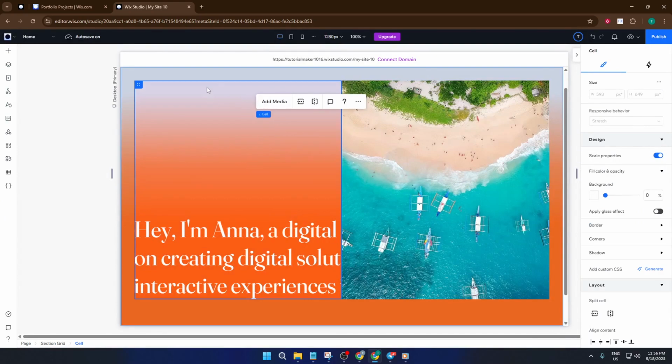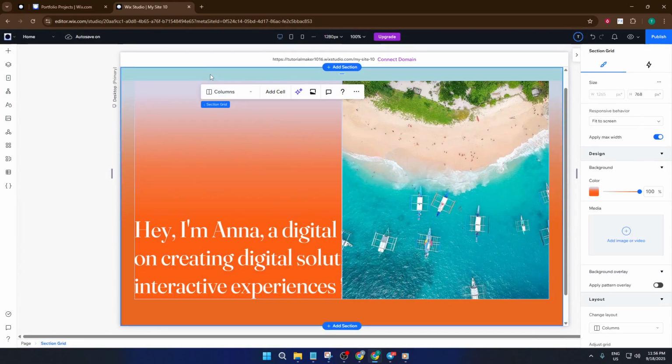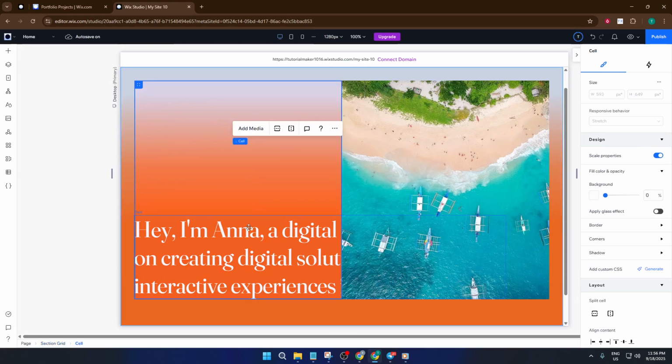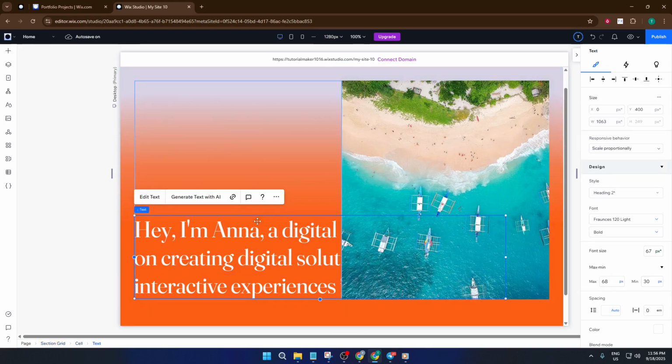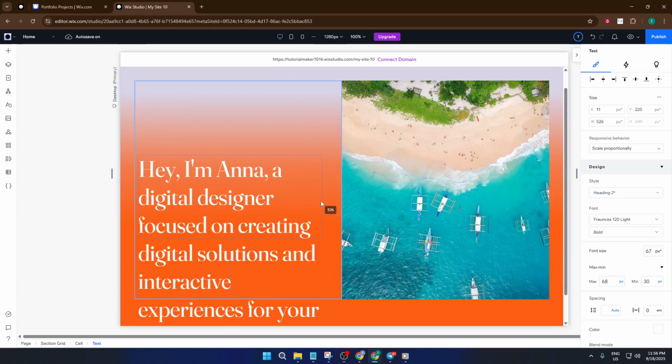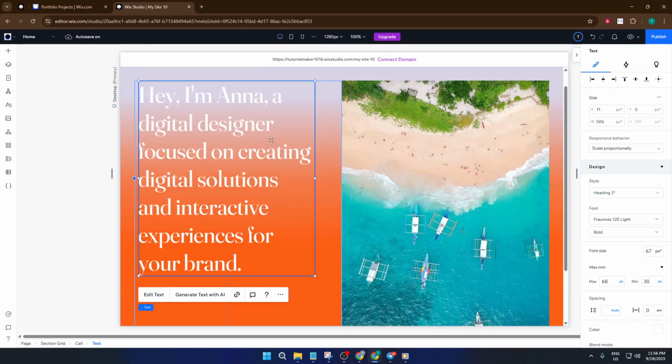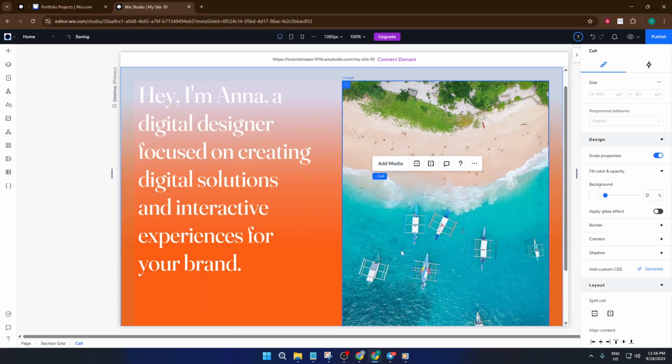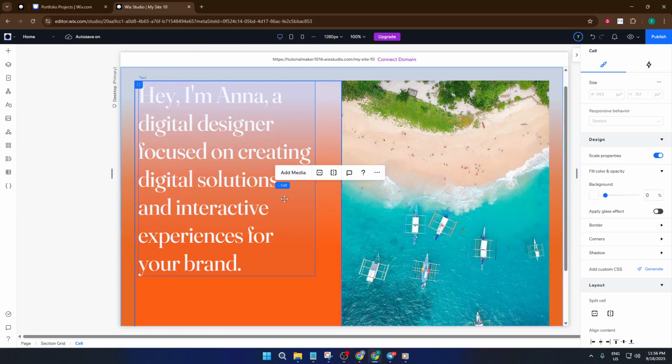Now for the fun part, customizing your columns. Within each column, you can add whatever you like: images, videos, text boxes, buttons, or even more advanced elements. Let's say you want to showcase team members in one column and their bios in the next. Or perhaps you'd love to display a product photo alongside some key details. Just drag in your chosen elements and arrange them however you like. Wix makes it super simple to adjust the width of each column so everything looks just right.